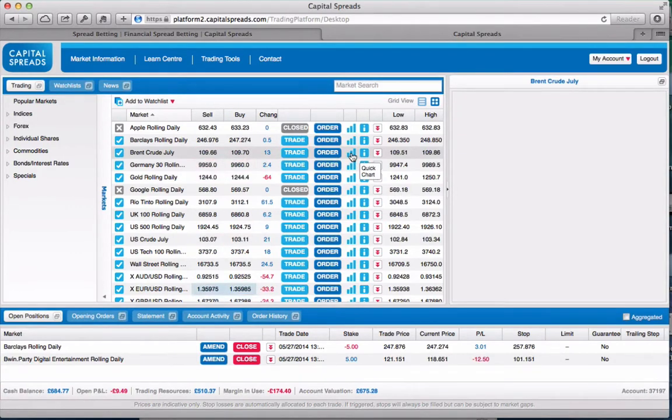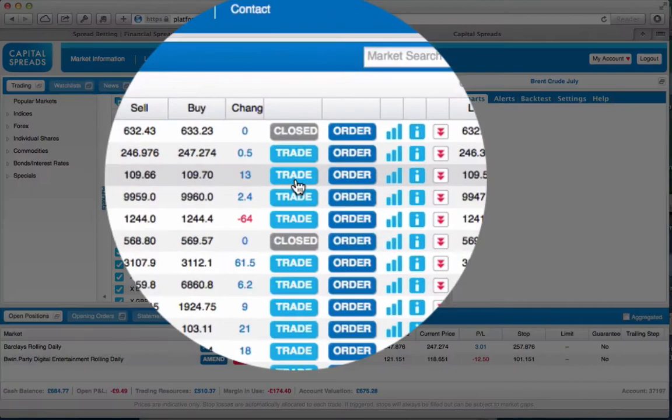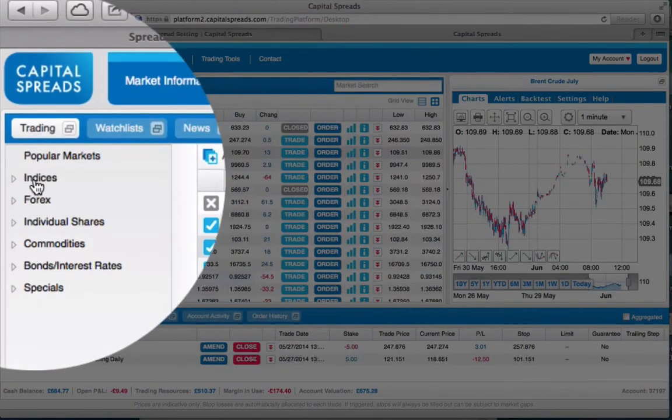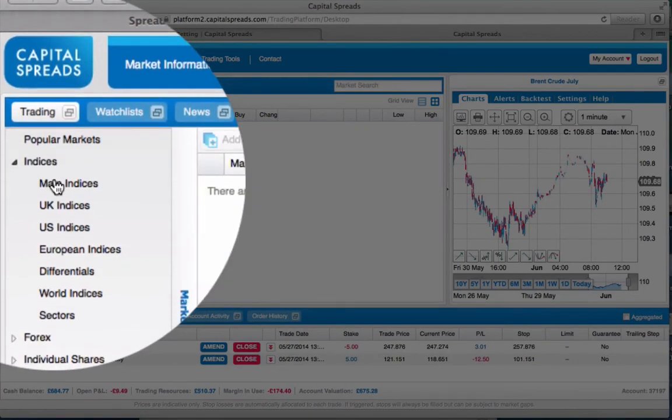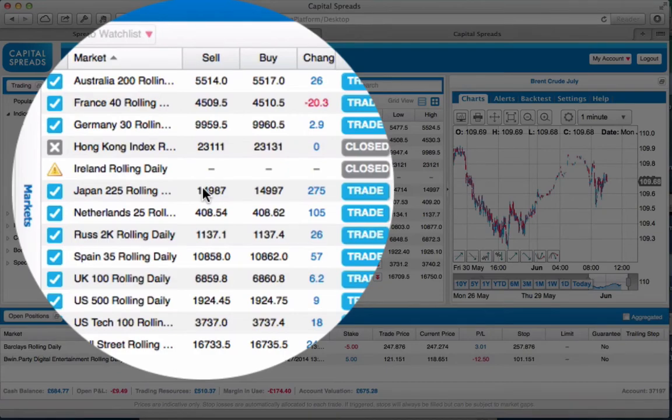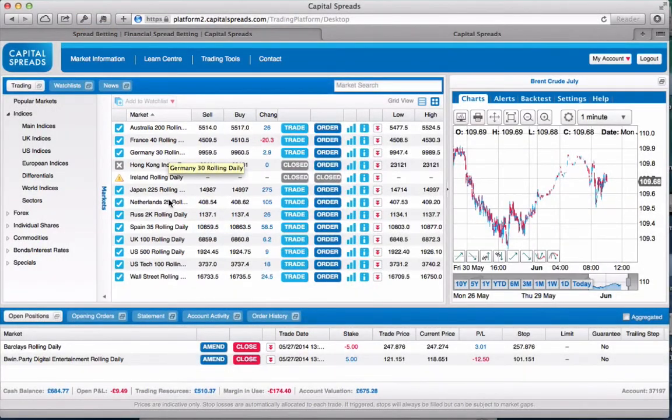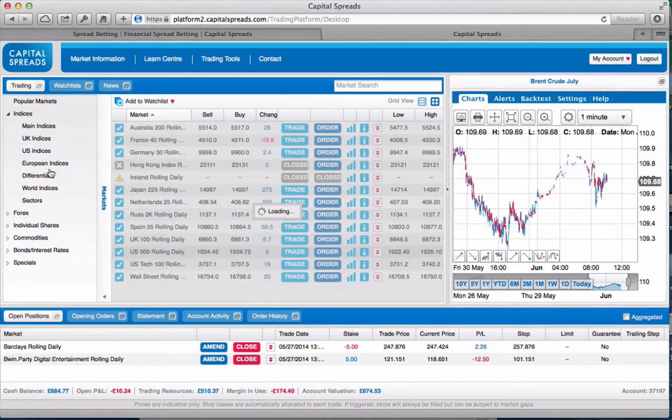So let me give you a quick rundown of what kind of markets you have on offer at Capital Spreads. So we go into the indices, and you can see all the main indices listed here: the France 40, the Germany 30. As is common with all the spread betting providers, Capital Spreads doesn't use the brand name, so it doesn't call it the FTSE 100. It calls it the UK 100. It doesn't call it the Fortune 500, it will call it the US 500. That's just for copyright reasons, but the market is made in exactly the same way. So we have all the indices here.